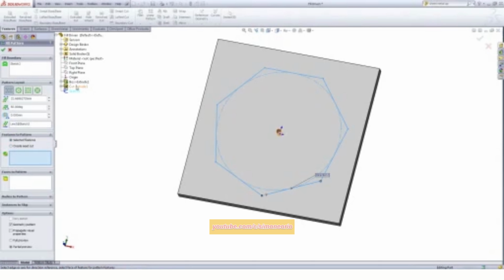So if you did not already have your cut, you could tell it you want to create a seed, and it gives you an option of what kind of seed you want to create. Circle, rectangle, diamond, a polygon, and you can give it that information. Now I already had it created, so I'm going to go ahead and just choose the cut extrude.